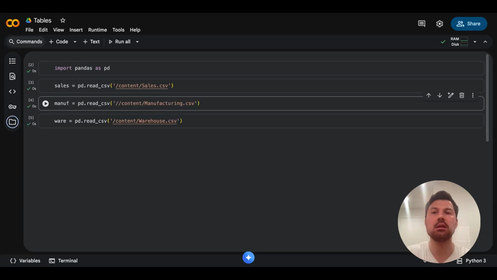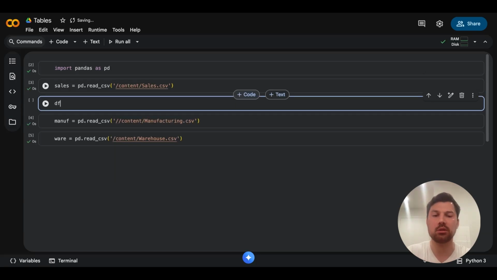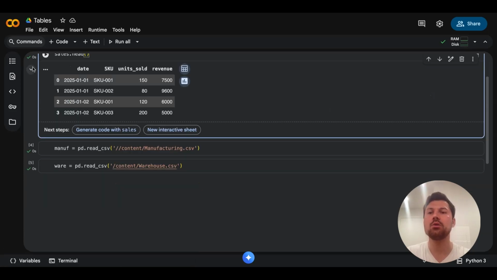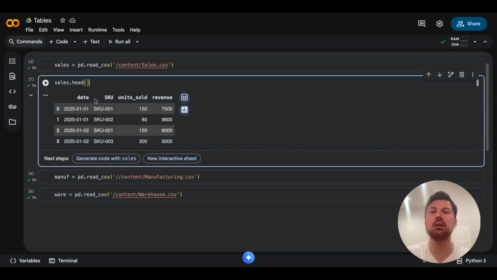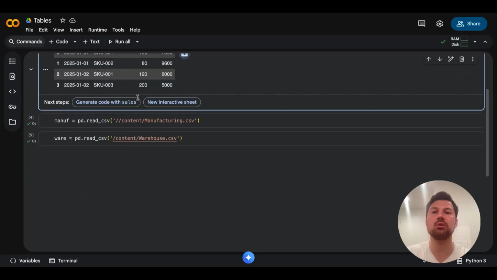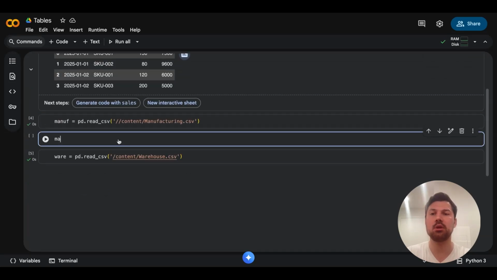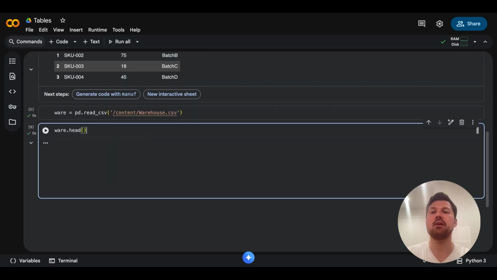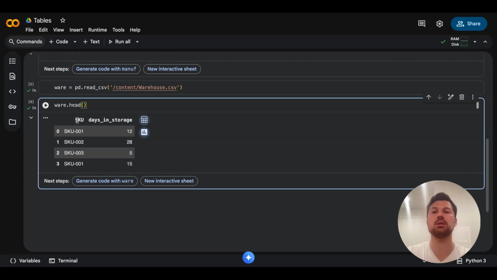So now that I've assigned each CSV, I want to see what they look like. So we're going to run the head command on each. Okay. So here we can see that sales has a date, an SKU, units sold, and revenue. Let's do the same here for manufacturing. And here we can see we have the same SKU, cost per unit, and the production batch. And finally, for the warehouse, we can see the SKU and then days in storage.